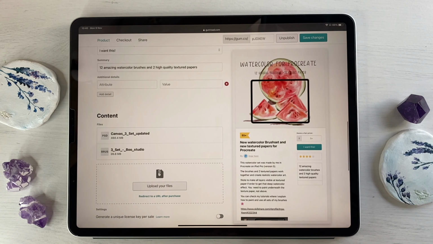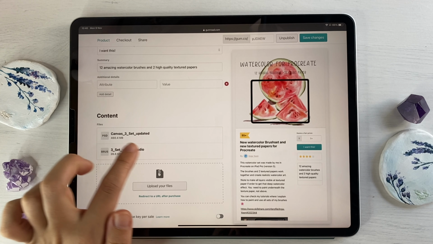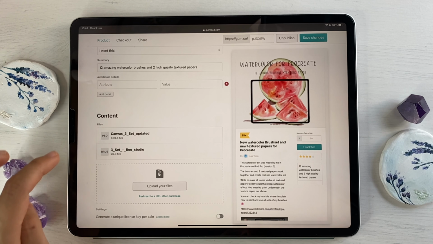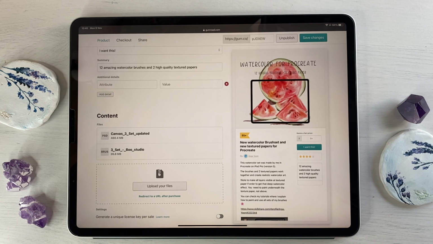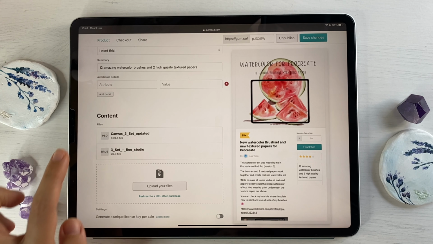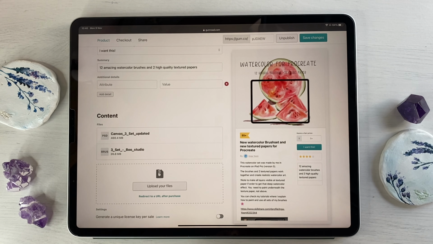In the content, when you've purchased my brush set, you just need to go and download the content. What you're gonna download, you see, we have the Canvas 3 set updated in PSD format. So that's actually our texture paper. And the other one is a brush set, Boost Studio. This is a set of brushes. So we have two files that you're gonna get after the purchase.